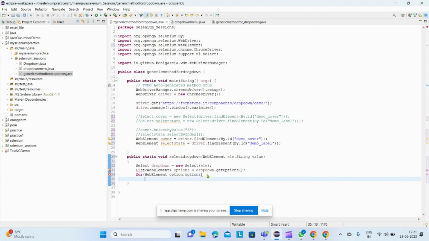Now here you can see that dropdown.getOptions. We got all the options from that web element, and that web element, either by cover or by select state, that cover you have called by id, and that select state you have called by id. Now all the options are passed to option, and that is a web element. Now we'll create one if condition.